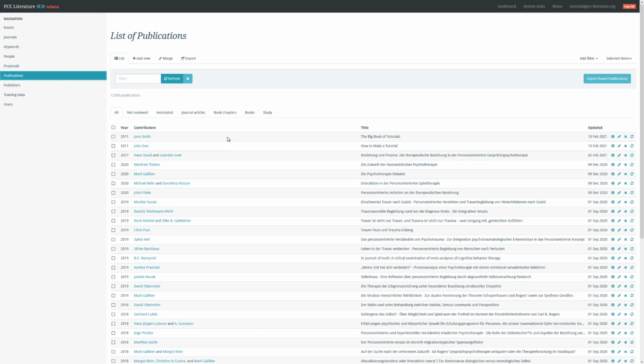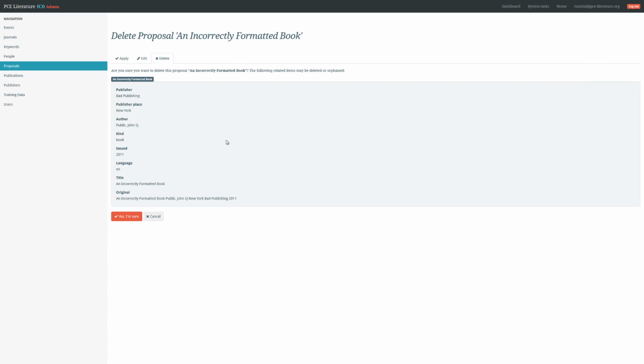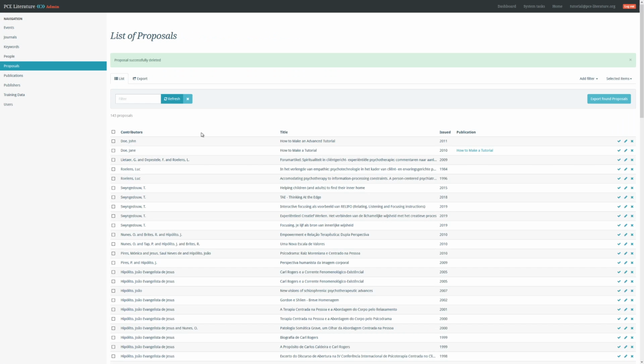Now if there's a proposal you just want to reject because you know it's nonsense, like this one here, you can go again on the right to the X, the delete button, and press that, and it'll ask you, are you sure you want to delete this one? It'll show you what kind of proposal it was, and if you're sure, you just press yes, I'm sure, and then that proposal is gone.